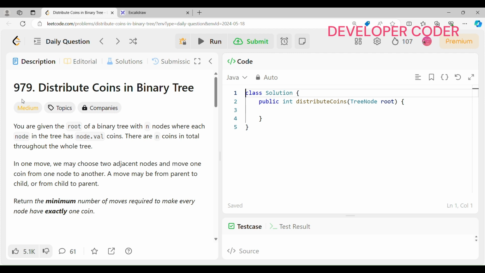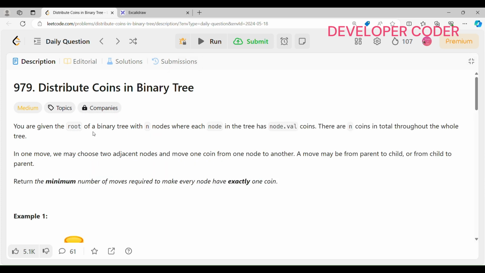So today I am going to solve problem number 979, distribute coins in a binary tree. In this problem you are given the root of a binary tree with n nodes, where each node in the tree has node.val number of coins. There are n coins in total throughout the whole tree, and in one move we may choose two adjacent nodes and move one coin from one node to another. A move may be from parent to child or from child to parent, and in the end we have to return the minimum number of moves required to make every node have exactly one coin.